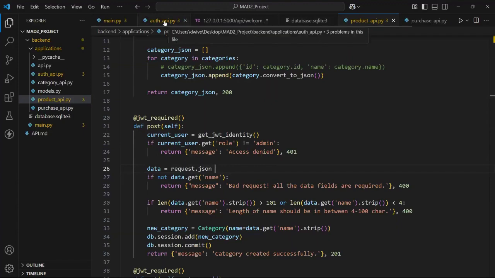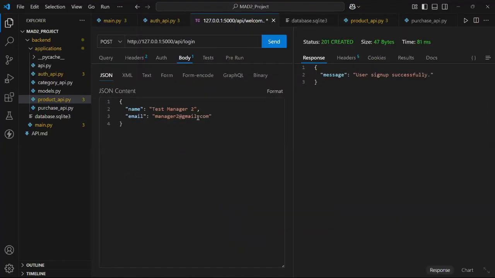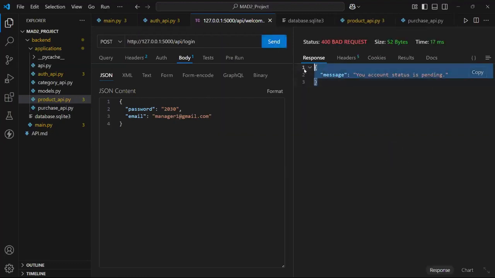So where were we? Okay, we were testing the manager one. Password and 2030, and if we send the request, it's saying your account status is pending, and if we check for the first one also, it will say your account status is pending.